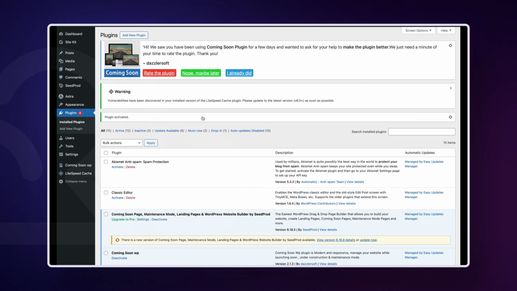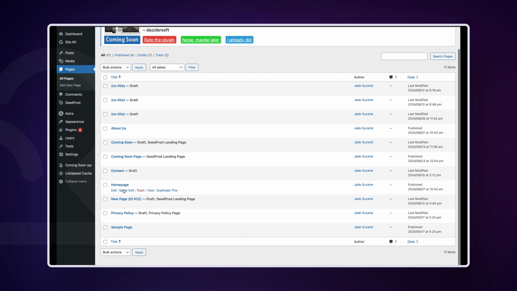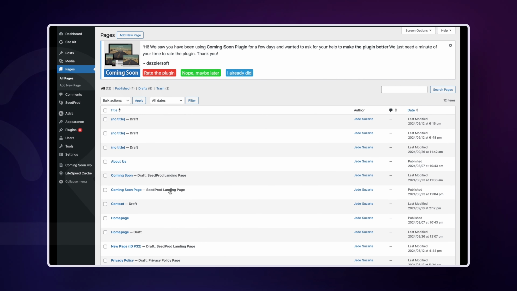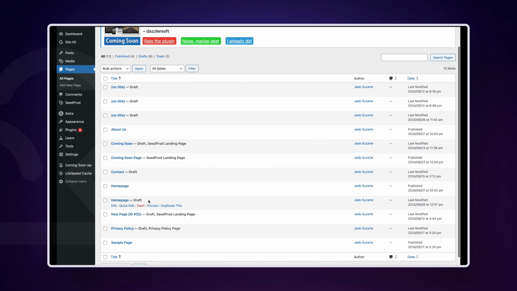Once activated, navigate to Pages in your dashboard. Hover over the page you want to duplicate and you'll see a new option labeled Duplicate or Clone. Click this and WordPress will create a draft copy of your page, including all content, settings, and layout. This plugin is perfect for anyone looking for a quick, one-click solution to duplicate their pages without any manual copying or coding involved.